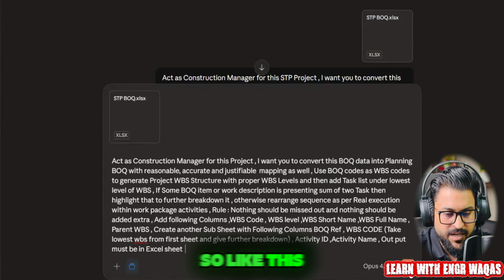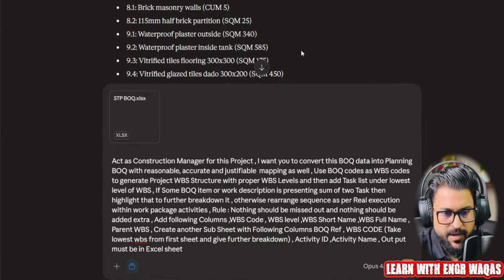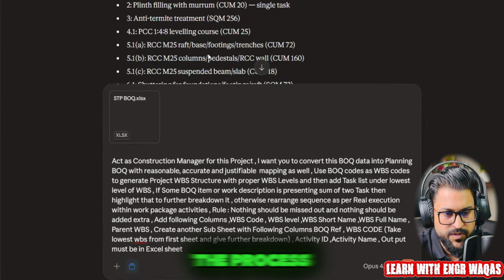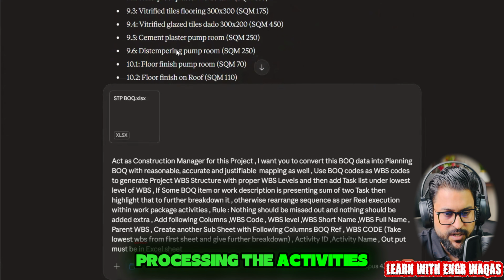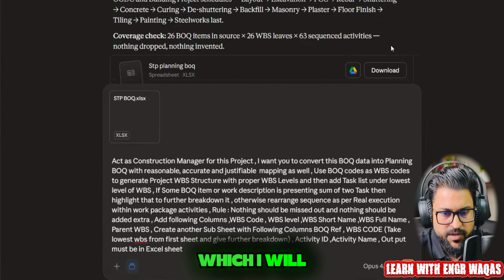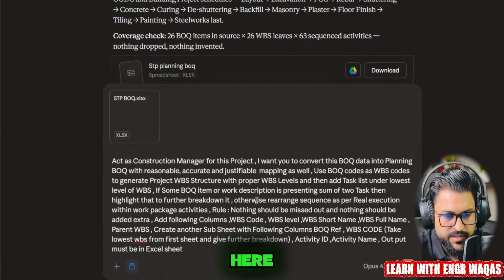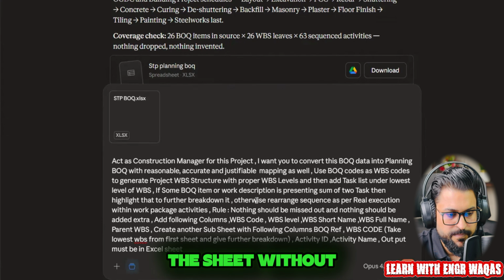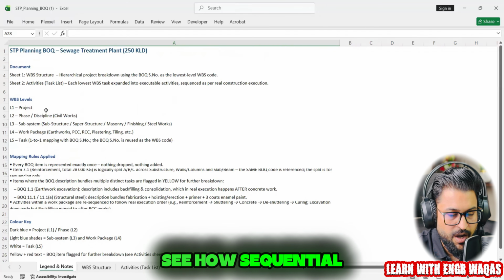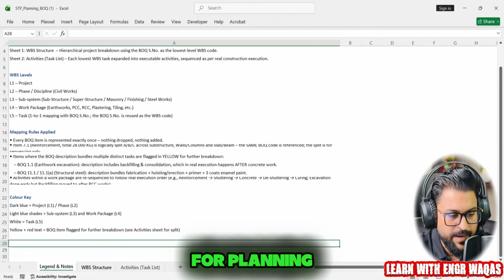So clicking on this button, I will get this result which I have already got over here. I'm showing you what I got. It is giving me all the process, processing the activities and all that. Finally I got one sheet which I will download and show you right over here. See, this is the sheet, without wasting your time. Legends are there. See how sequential and organized a way it gives me the BOQ for planning.